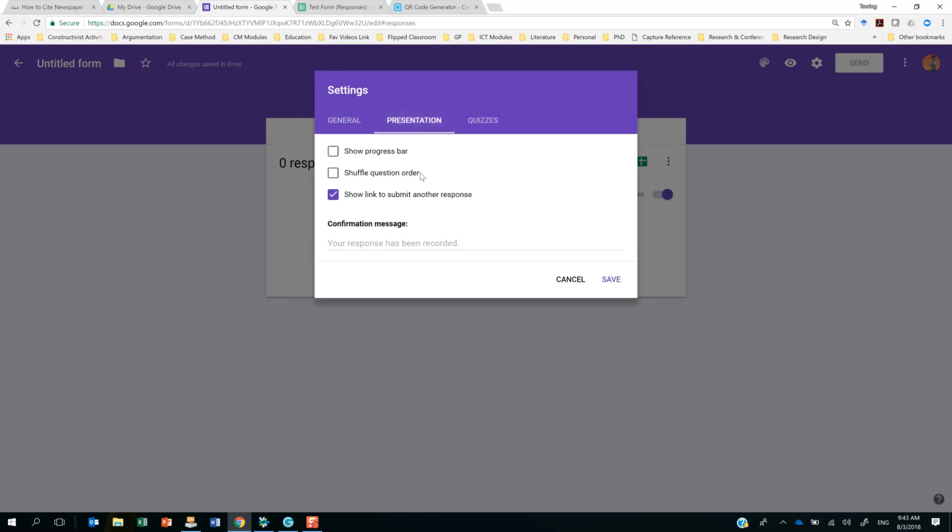Now here's the presentation mode. Presentation mode is how you want people to see the quiz. For example, if you say show the progress bar, then as they answer the questions, the progress bar at the end will show. And then shuffle question order is just in case you are doing a quiz. When people are doing a quiz, sometimes you don't want people sitting on the side to say a question is this, answer is this, so you can shuffle the questions, so each person looking at this quiz will see the questions in a different order. Okay, show link to submit another response. When you keep it ticked on, then at the end of the quiz it will ask, do you want to submit another response?